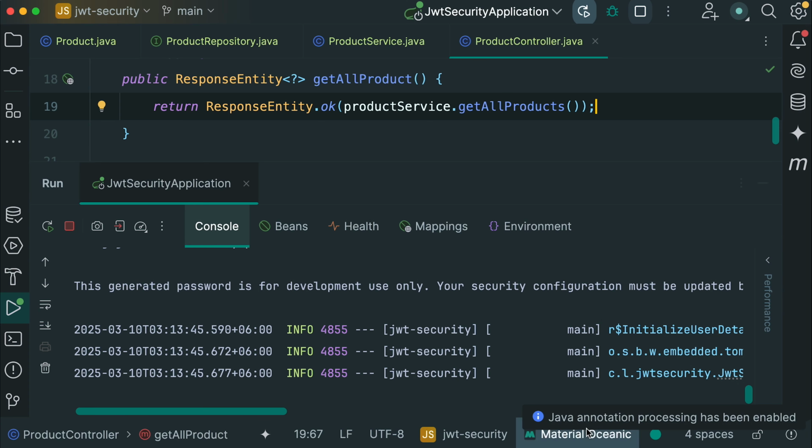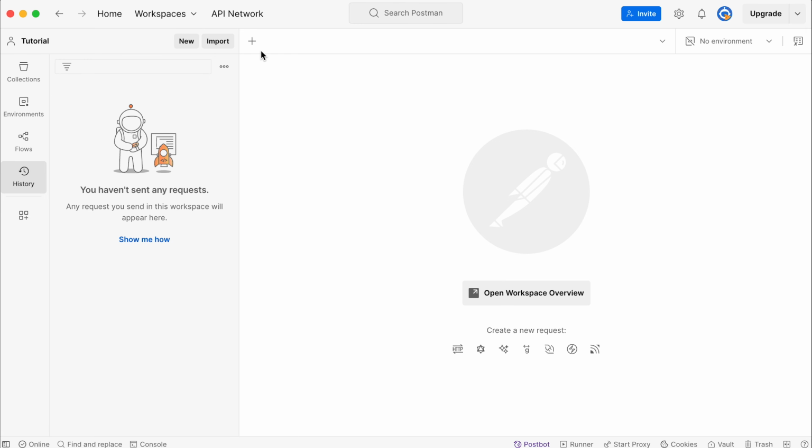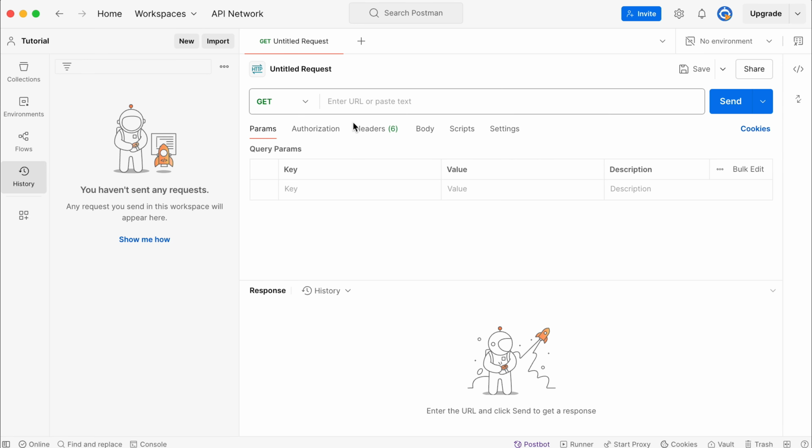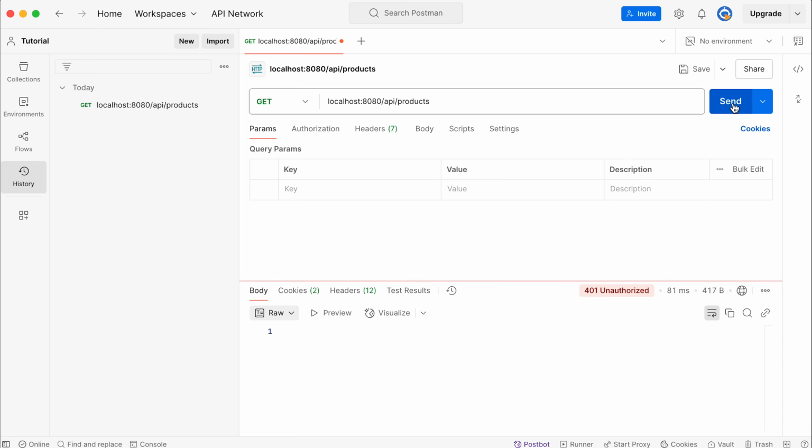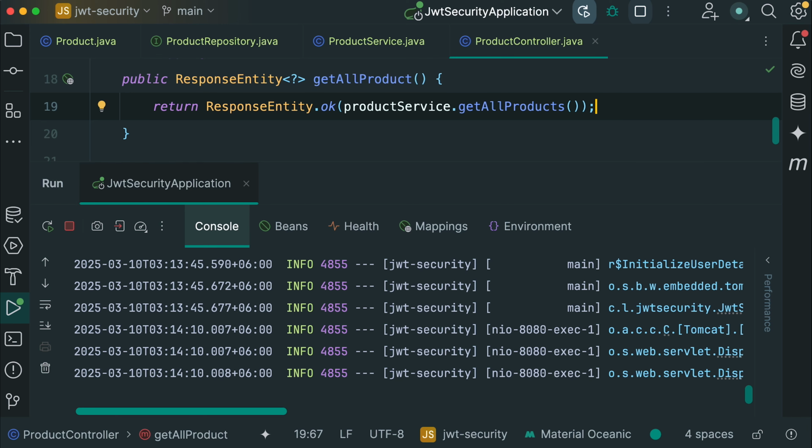I will use Postman to test our API endpoints. Click this plus icon to open a new request tab. Since we are testing our GET endpoints, I will select GET from the dropdown. Then I will enter the URL localhost:8080/api/products. Let's send a request. We are getting a 401 Unauthorized error. That's because Spring Security is enabled by default and it's protecting all our endpoints.